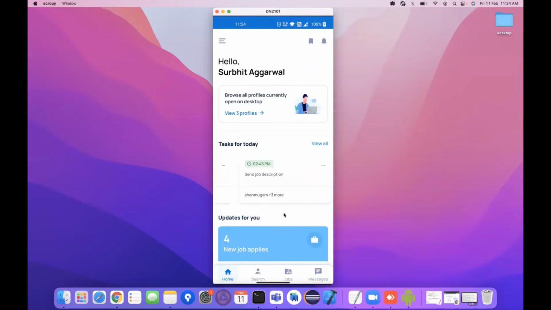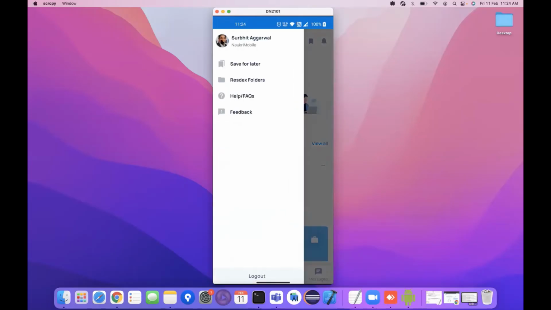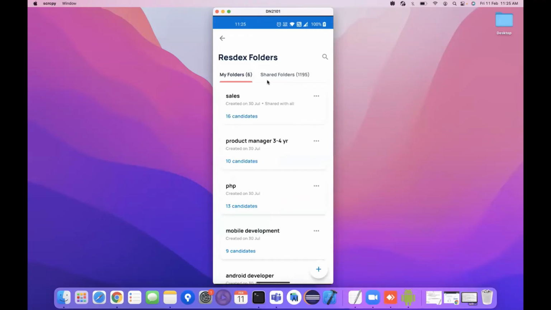Other sideline features are also available on the hamburger, those 3 lines that you see on the left. On click of that, you can see all the Resdix folders that you have created, or all the folders that are shared with you. You can click here and you'll see all those profiles. For example, the sales folder has 16 candidates in it. So of course, you will have access to all those folders. You can work on any profile that you want.